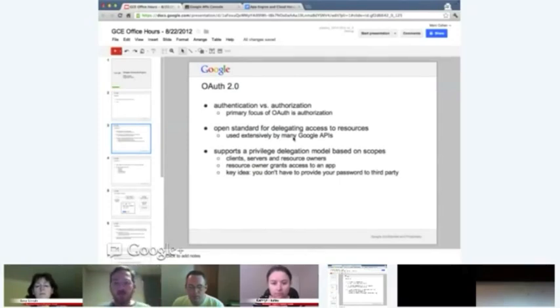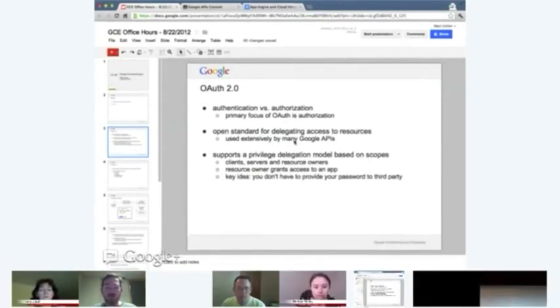So the key idea here is if you go to a website and it wants to get access to your resources, without OAuth 2, probably the most natural way to do that would be to ask you for your password. Let's imagine an app that wants to do something with your calendar entries. The natural way might be to ask you for your calendar login and password. That's bad for many reasons. It's bad for you, and it's bad for the app. Application developers don't want to be in the business of storing passwords in databases.